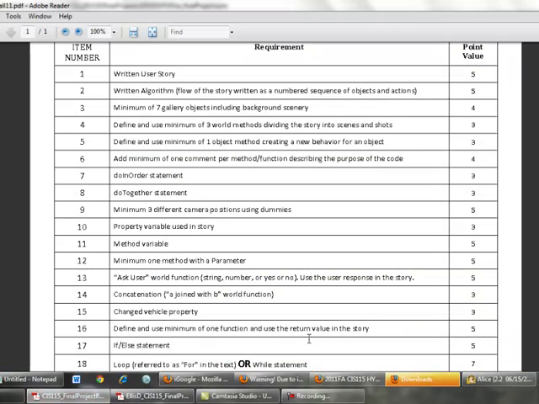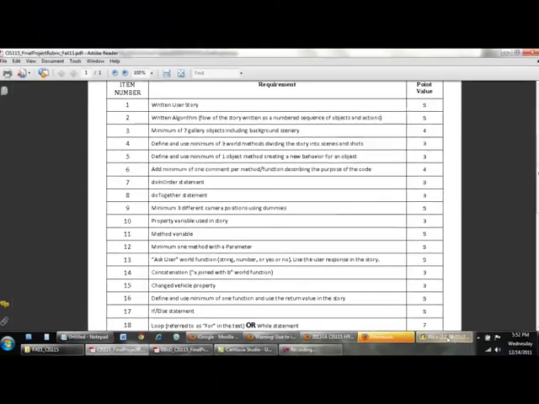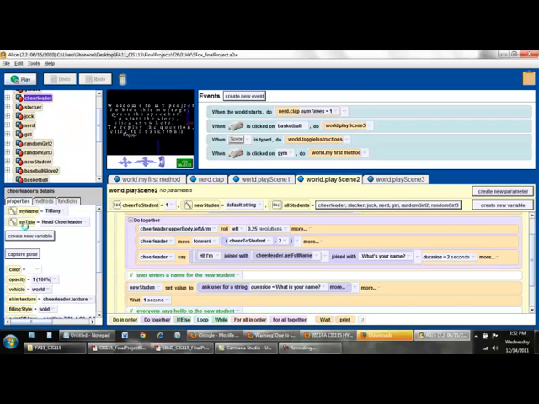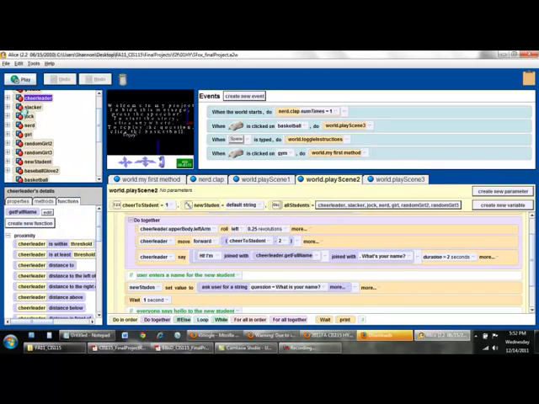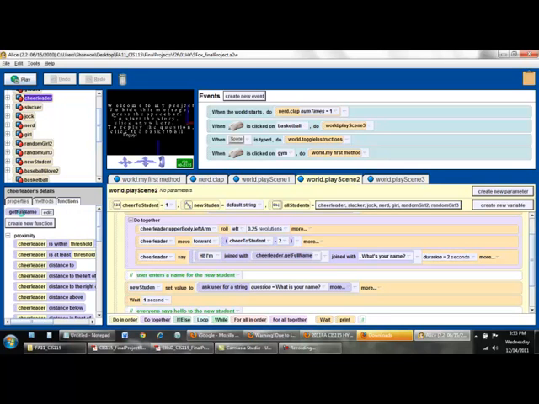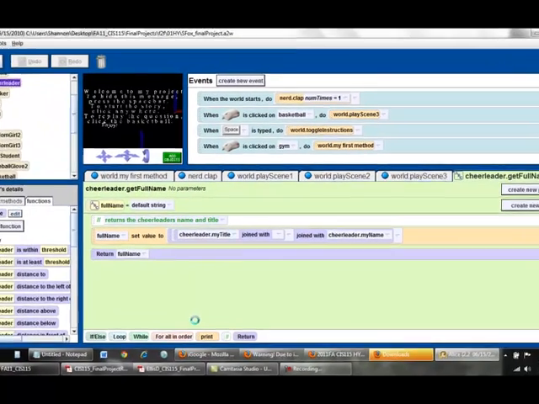Define and use a minimum of 1 function and use the return value in the story. This is one a lot of students have trouble with, but again it is very basically done. I mentioned earlier the cheerleader has the property variable of my name and my title. She also has a new function. I do the same thing. I click on the different objects and look on the functions panel until I find one that has a function that's been created. In this case, it's called get full name.